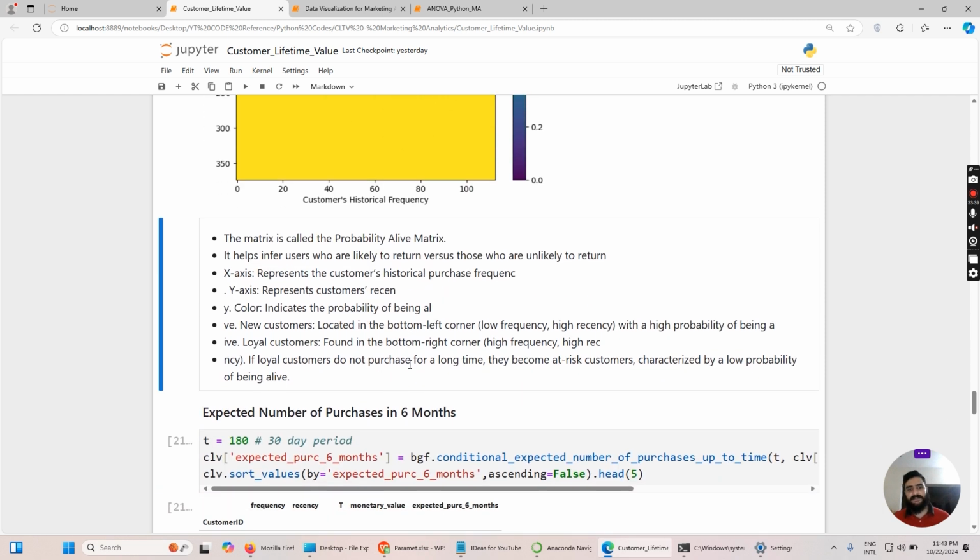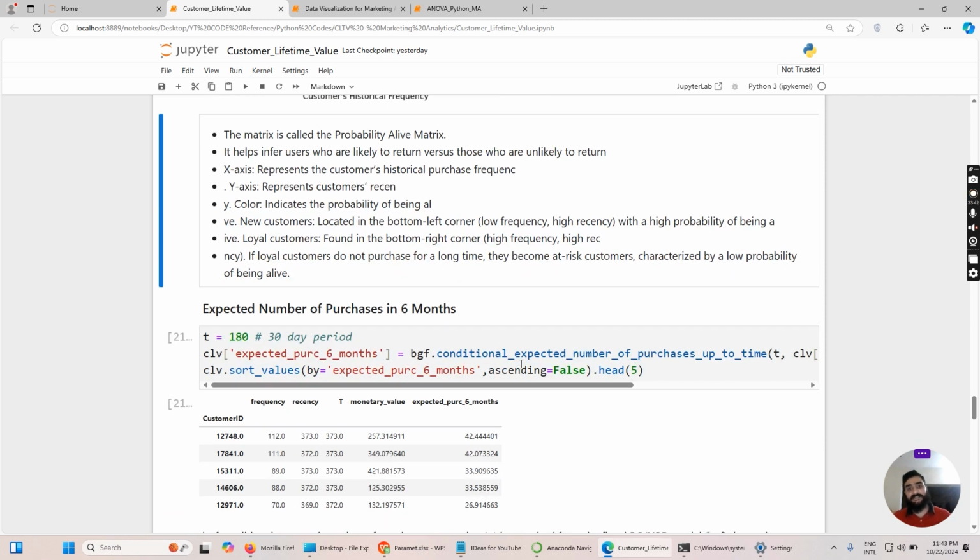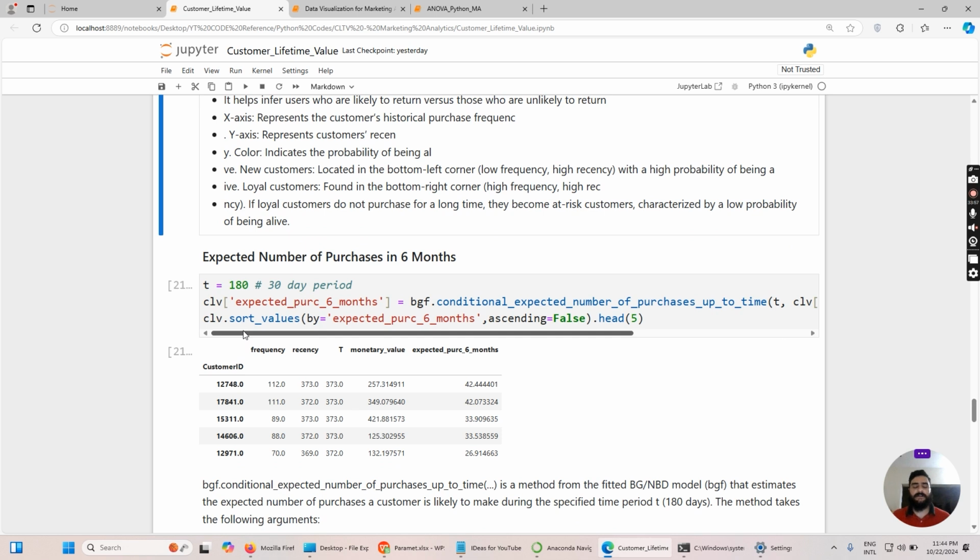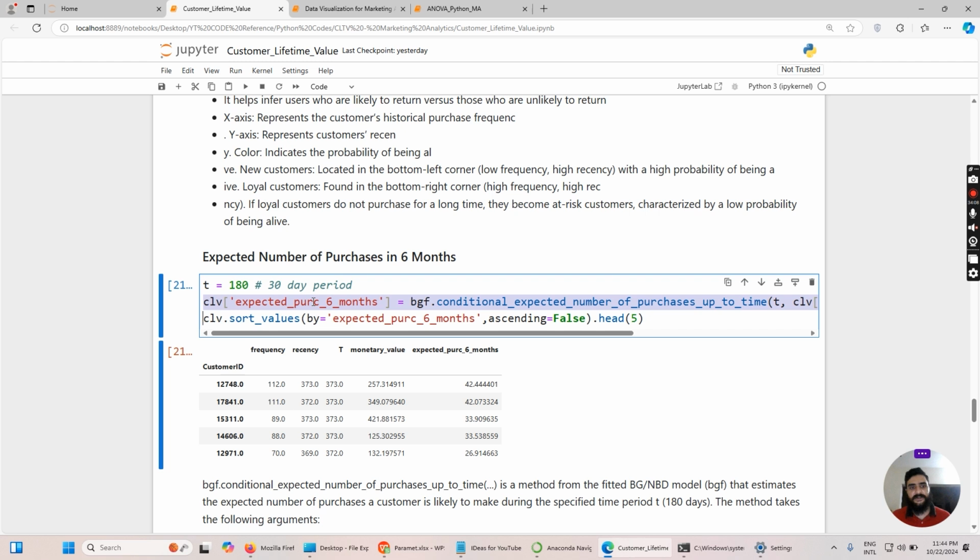So that being said, let's move on and actually predict the customer lifetime value or expected number of purchases by the customer. For this purpose, we are first going to define the number of days for which we want to make the prediction. In this case, we are setting it to 180, which stands for 6 months. Then in this Python statement, we are creating an additional column called expected purchase in 6 months in our data frame CLV, which already contains frequency, recency, T, and monetary value.